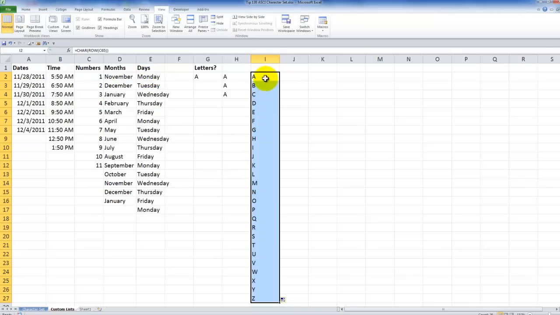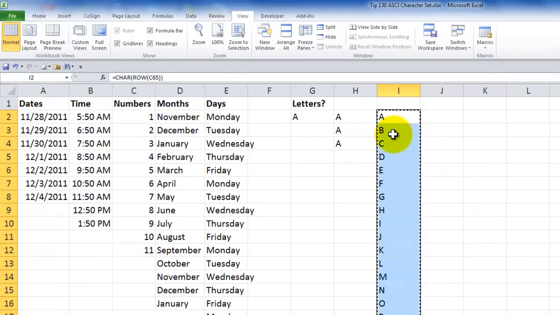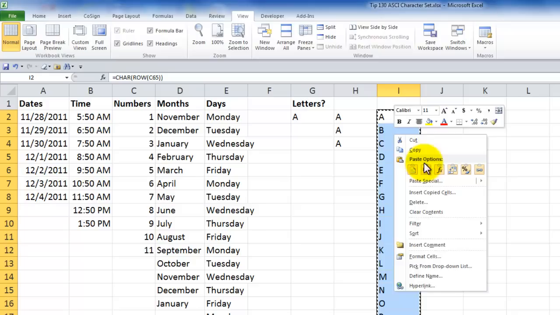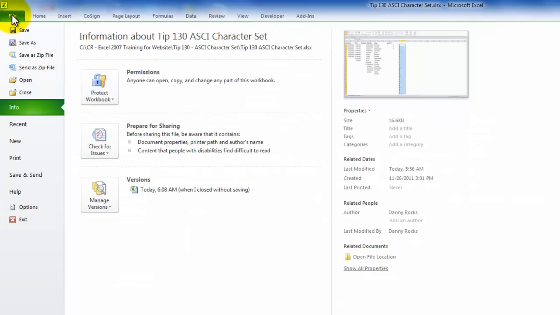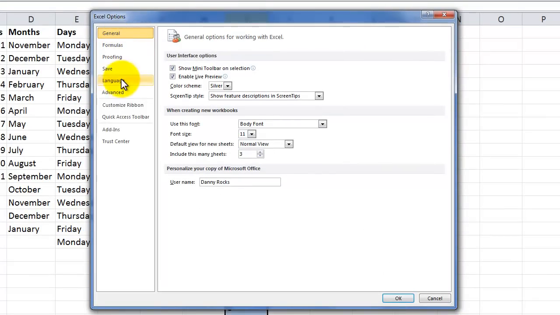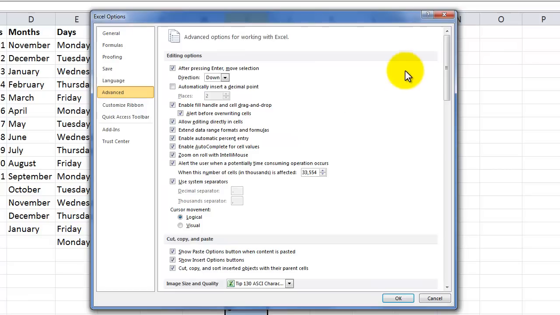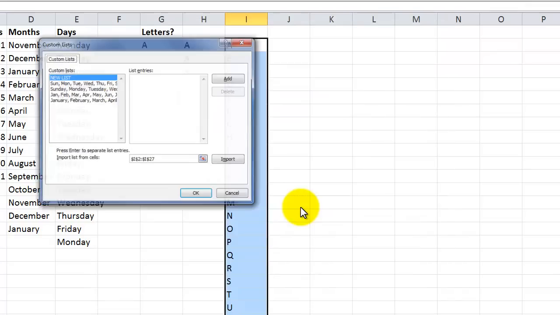Remember at this point that these are still formulas. So let's right mouse click and say copy, right mouse click to the selection and use paste special values. All right, now keep them selected. And in Excel 2010, which I'm using in this lesson, go to File, come down here to Options, and in the Options dialog box, choose the Advanced tab. Scroll all the way down to the bottom, and then click on the Edit Custom List.